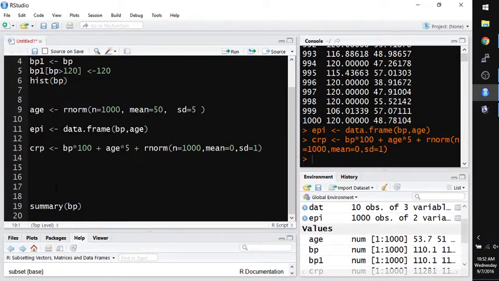All right. So here I'm overriding CRP. Oh, but wait, CRP doesn't exist. So I'm making a new variable called CRP, and I'm writing in the value of this equation. So remember, these are all vectors. So what it's going to do is, for each position in CRP, fill in the appropriate value of age and BP.